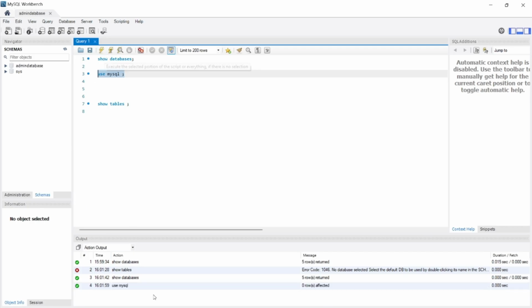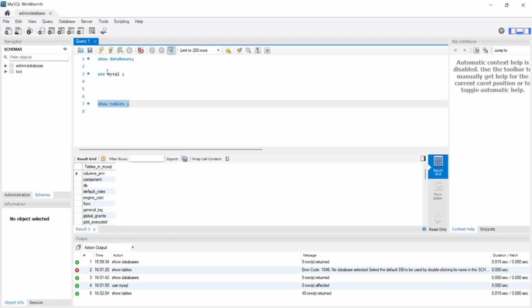You need to select it here in the query. Once I have selected it, you can see how many tables we have in MySQL. In the MySQL database, I have the DB engine function. These are the tables here.